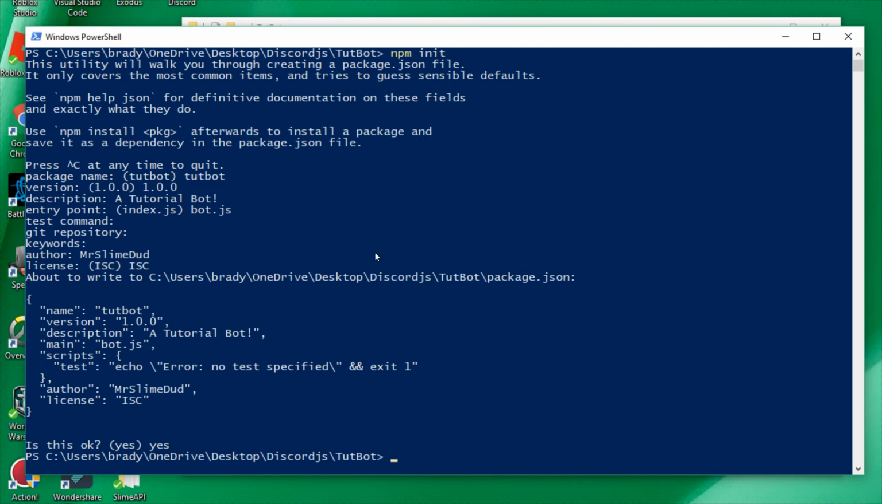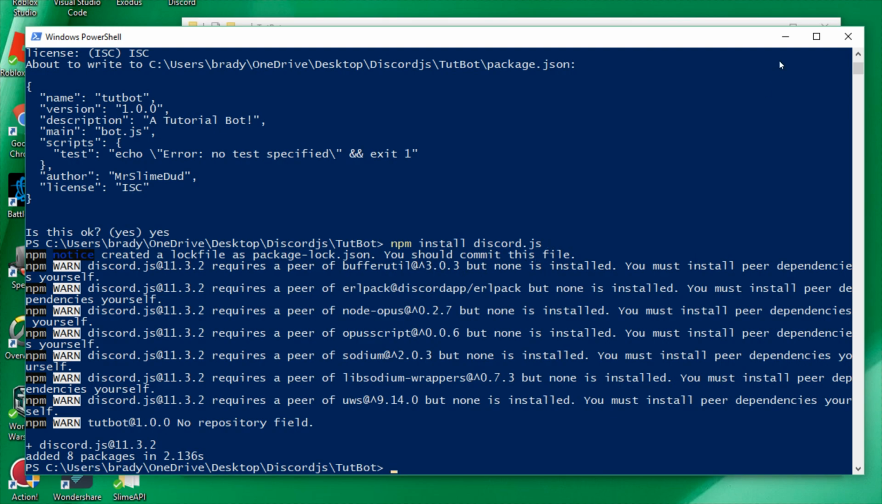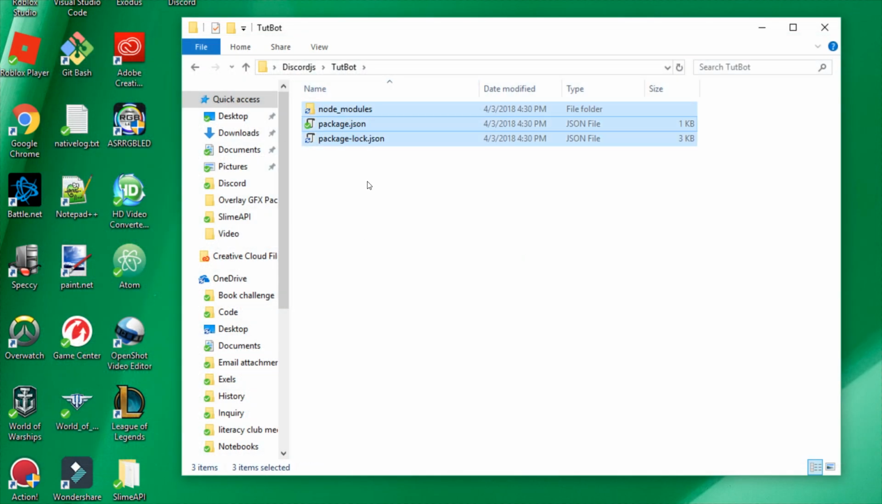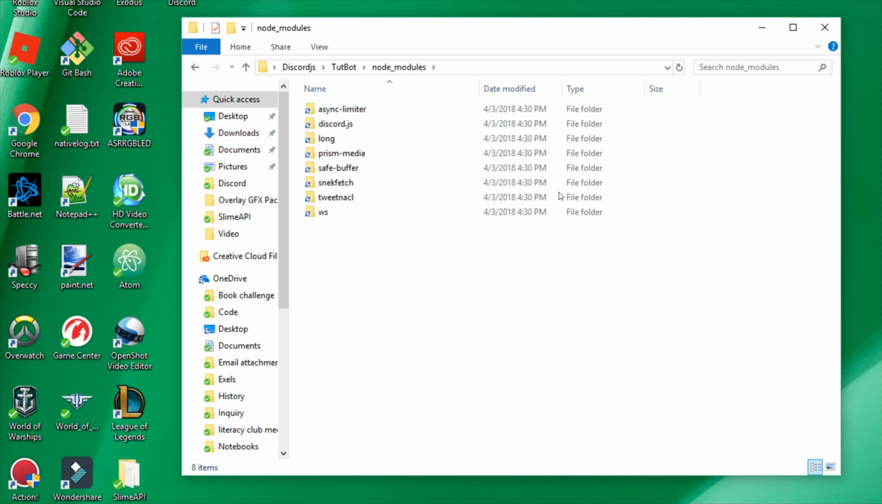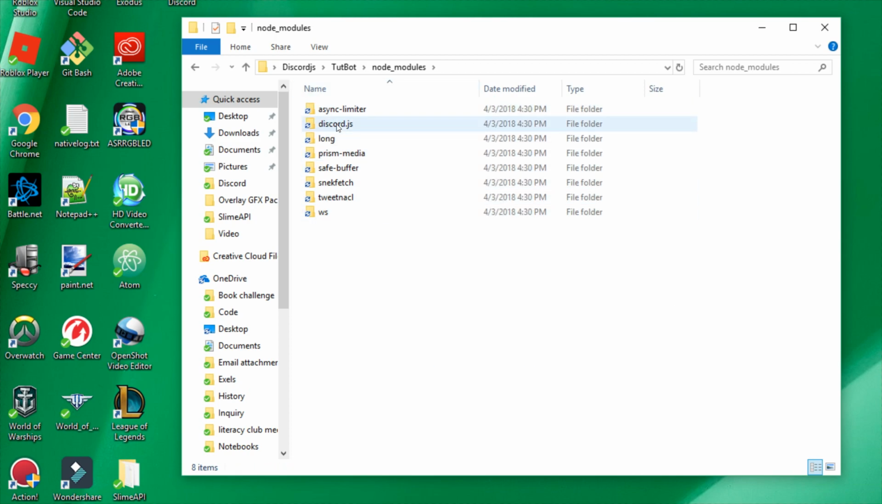And so now the last thing I want to do is npm install discord.js, and this will start downloading discord.js, and it'll add everything into here. So you get package.json, package-lock, and the modules you installed. All of this doesn't really matter at the moment. All you need is discord.js. So if that's good and right there, then it's good.